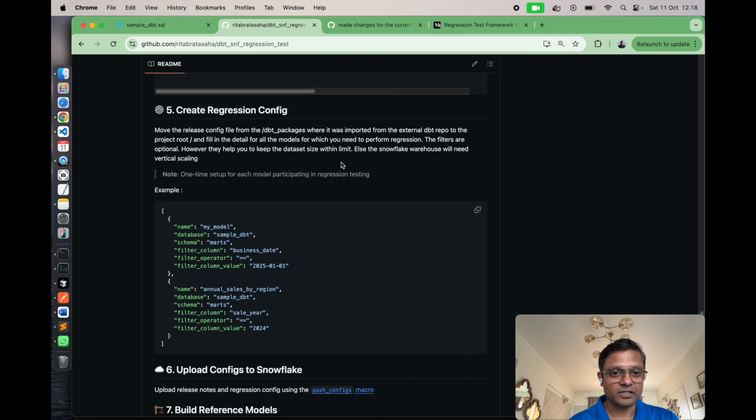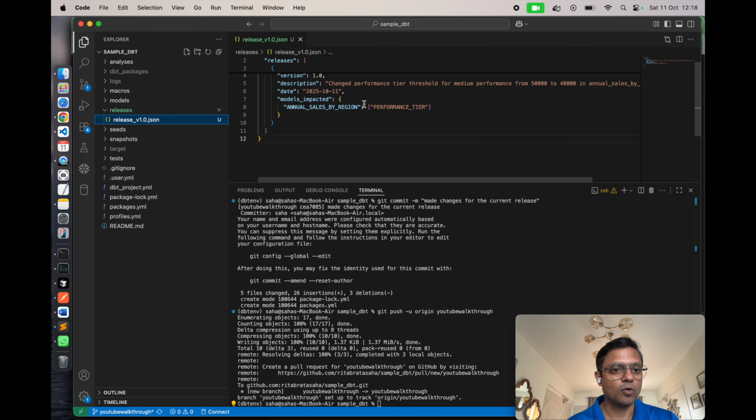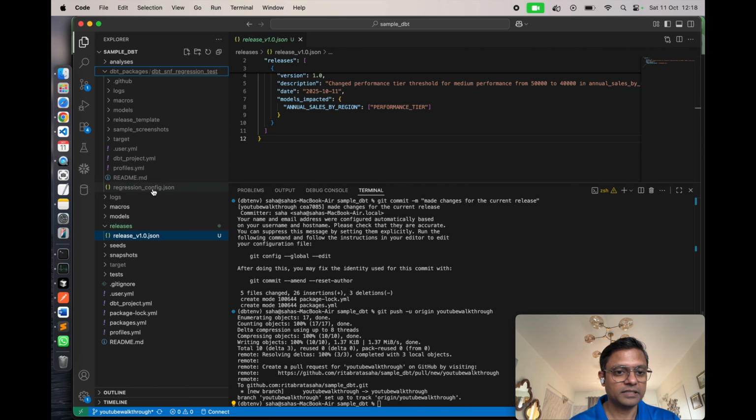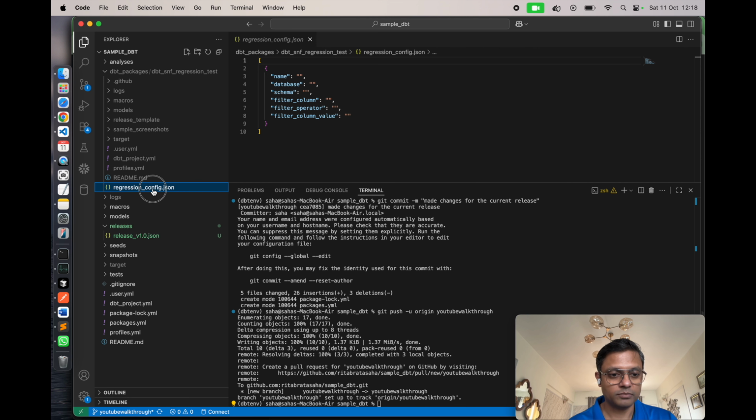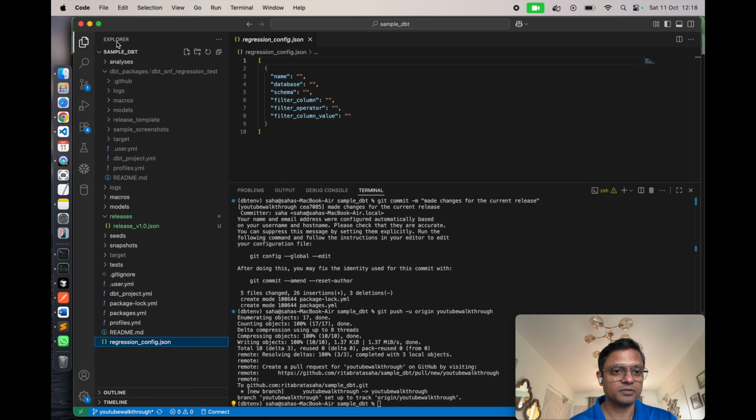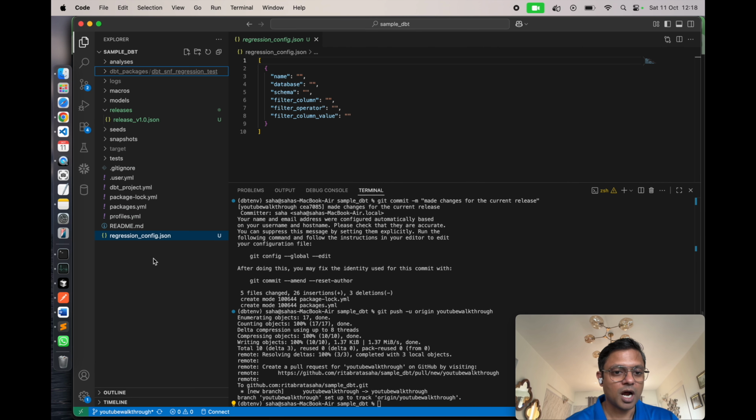I have a regression config file. Now I need to create this regression config file. How do I create it? A template is already available. I just need to move it over. So now let me go to my DBT packages, and I can see that the regression config file is already available. I'm just going to drag it over outside this package under root. Under root, I have my DBT regression config file.